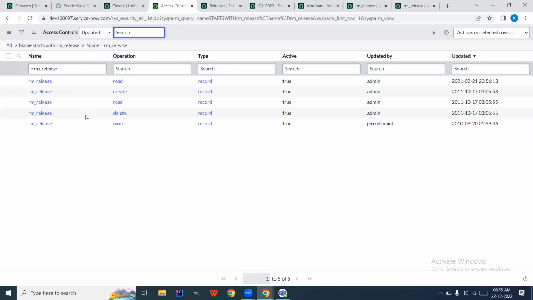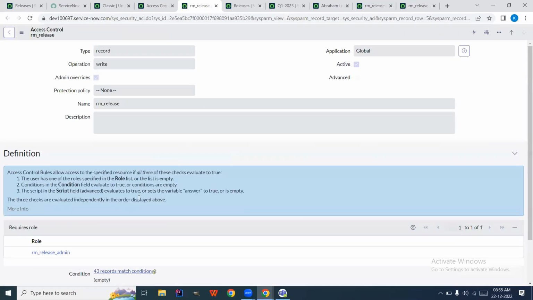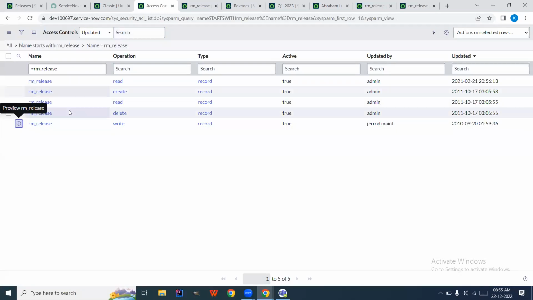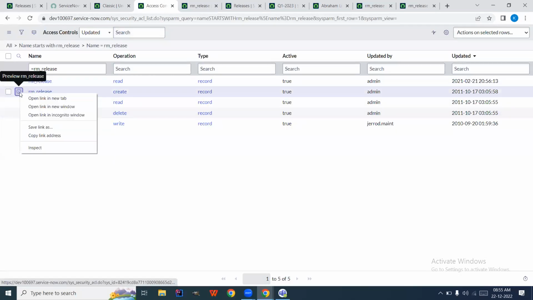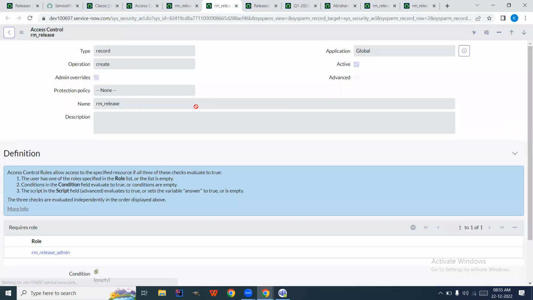Okay, so we gave him the read access. We have not yet given the create or write access. Now we will not give create, but we'll only give the write access. Let's see what is required for write. Okay, it is release admin. And what is required for create? For that also, I think it is release admin. Yeah, for this also it is release admin.